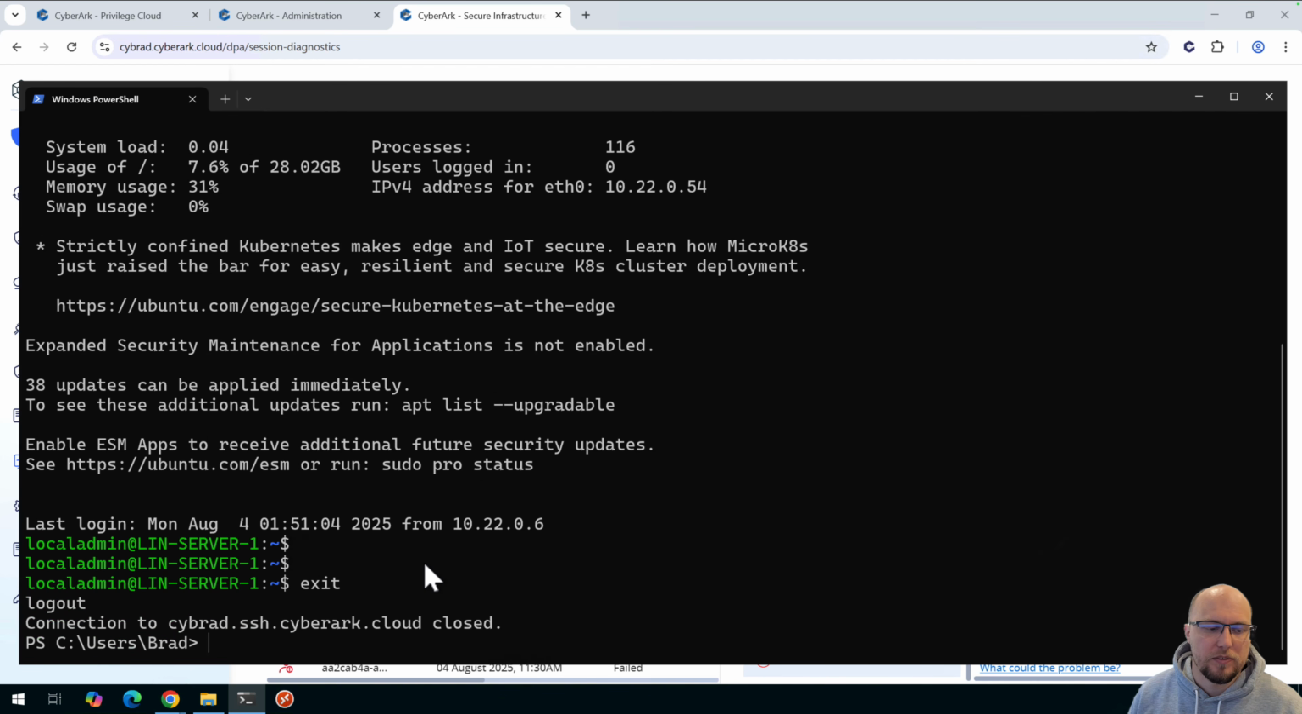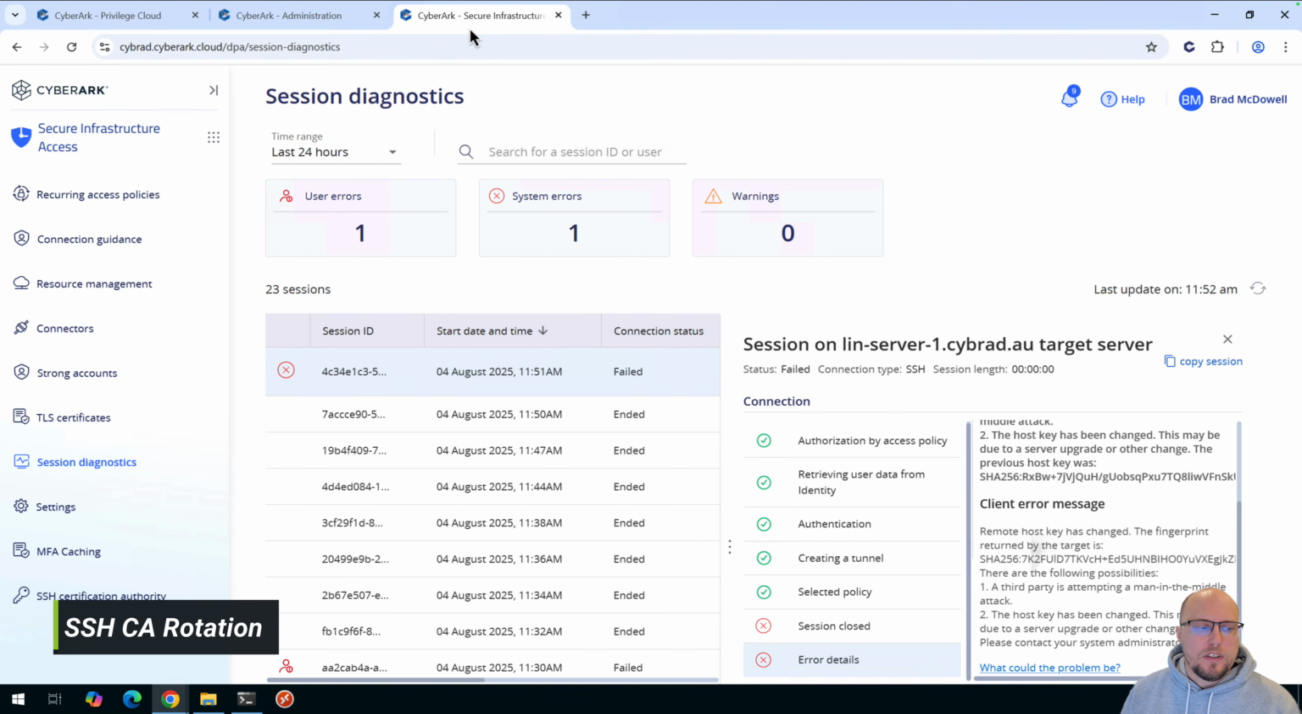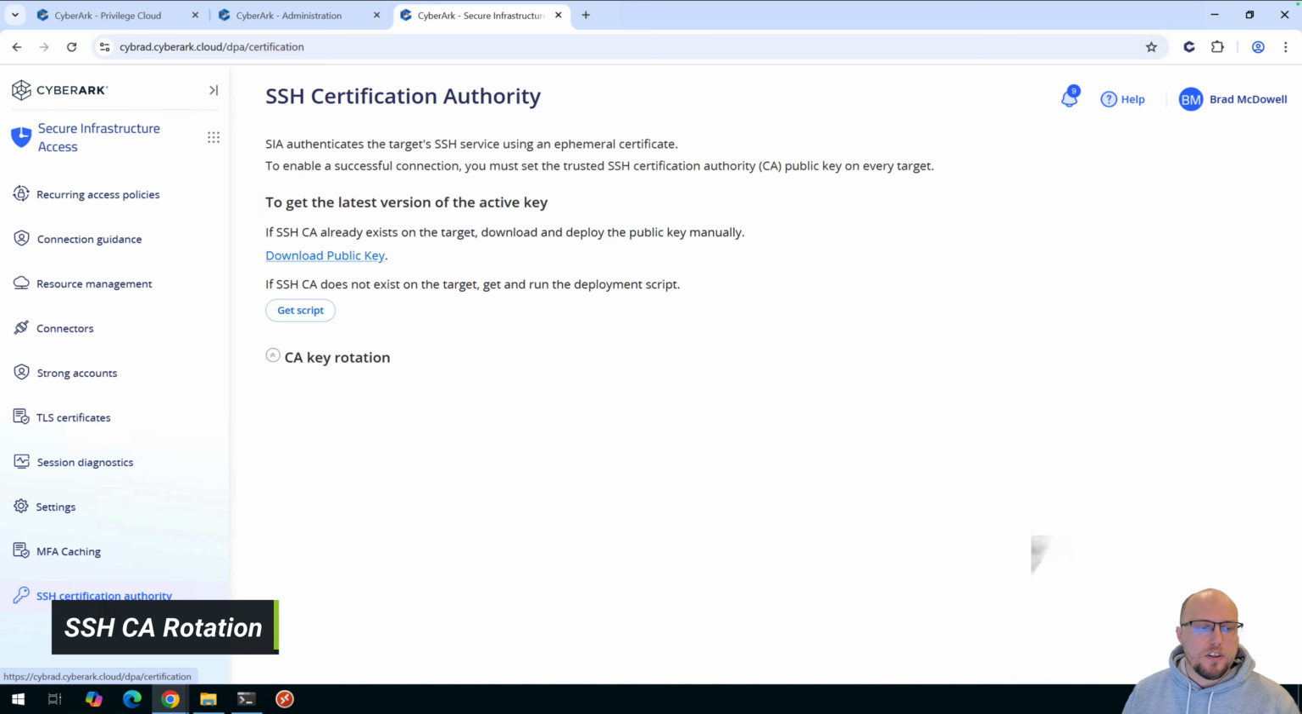Just exit out of there, clear the screen. I'll head back to the administration session. And what I'll do next is show you how you can rotate the SSH certification authority.